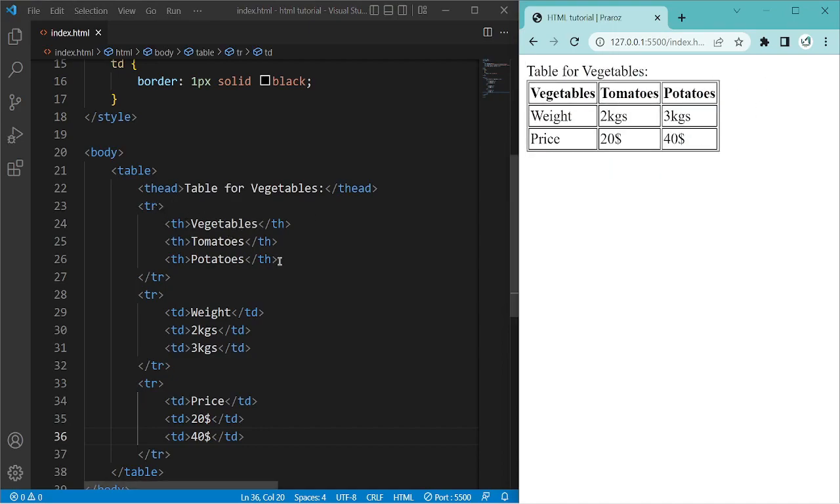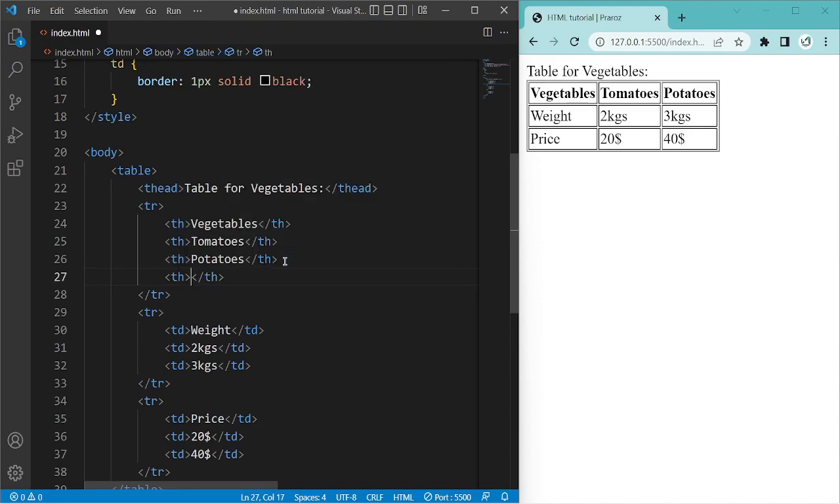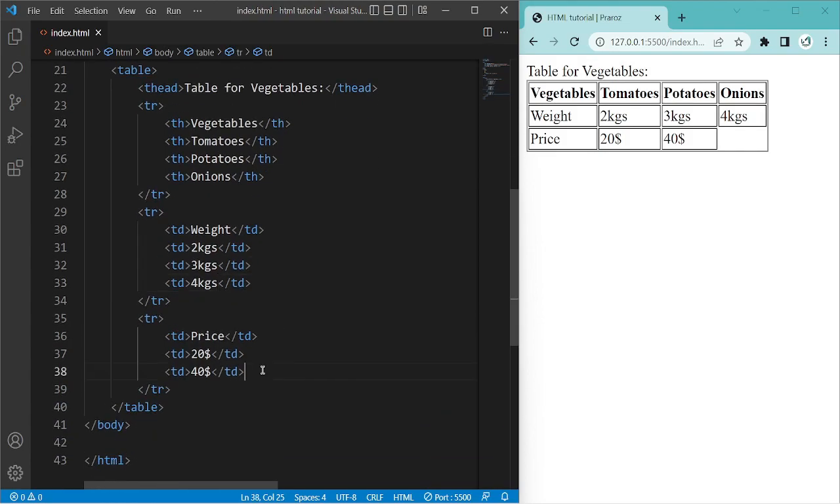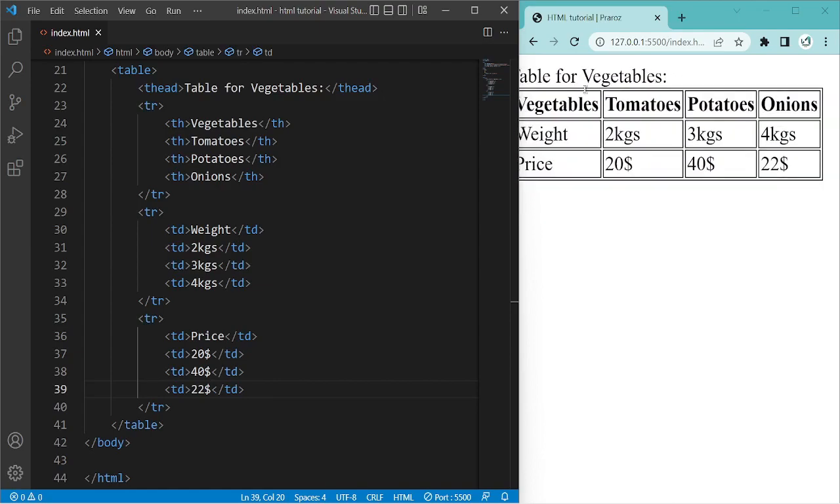And if you want to add more headings, you just go to the first row and add a th, let's say onions, and you can add more here by adding a table definition, that is the td tag, let's say 4 kgs, and give a price in td, let's say $22. So this is how you create a table. It is very easy.